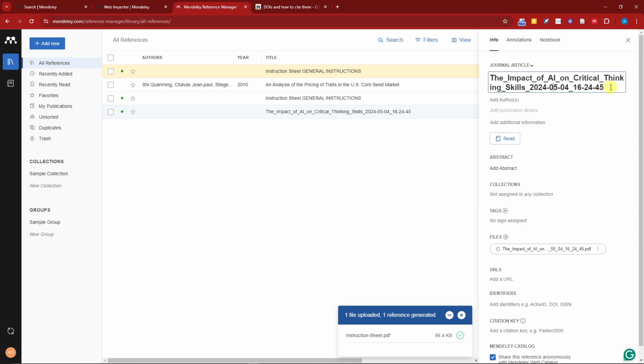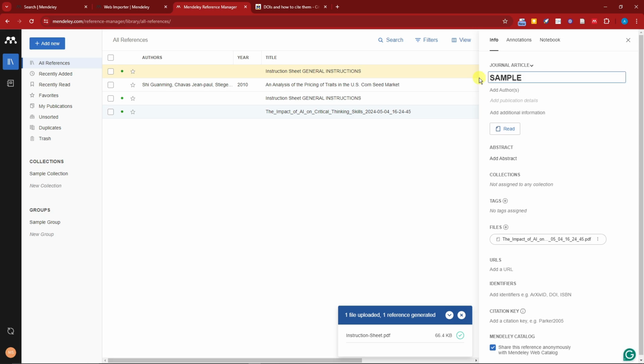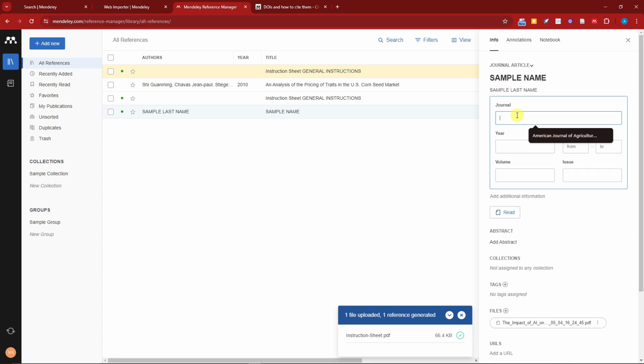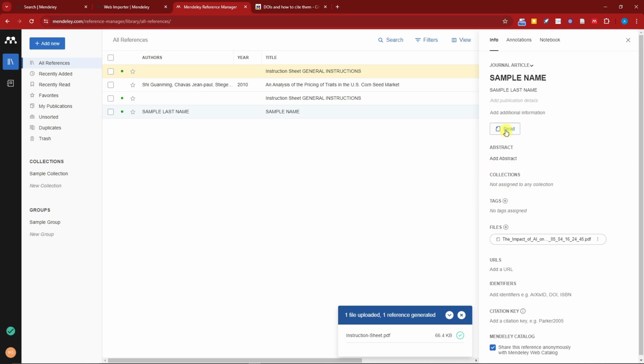You can also change the title. For example, I'm going to change this one to sample name. I can add the author. I can just say sample last name, like so. I can add publication details, information. I can also click read to read whatever is inside it. For the abstract, you can choose it here.